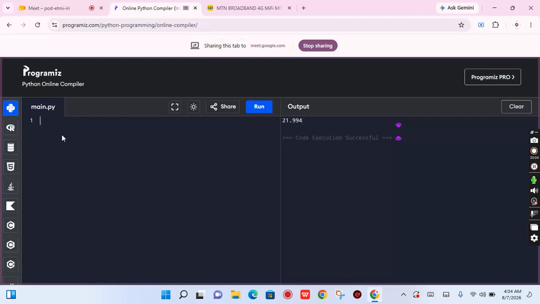Now let's recalculate the area of a rectangle, but this time we're going to use comments. To use a single line comment, that is a comment that goes on one line only, use hash. Whenever you put hash, anything on that line is treated as a comment. Python will not touch that line at all because you are telling it it's just a comment. It's not part of your code. So I'm going to write: this program calculates the area of a rectangle.